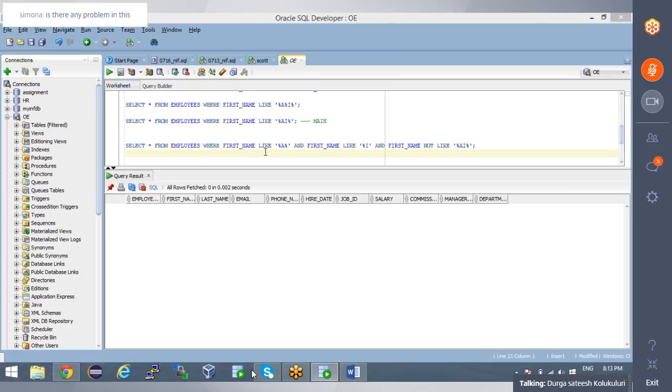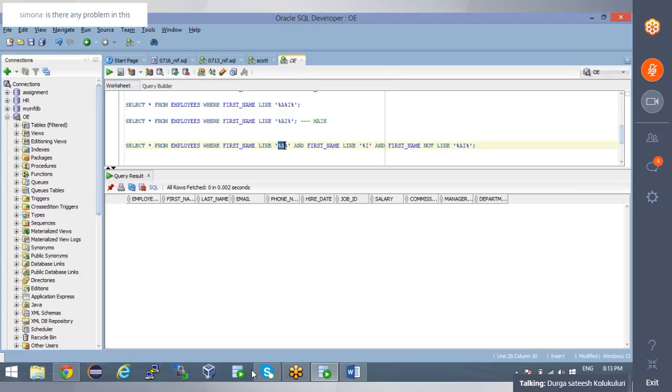Why so many conditions? When you say first name like A percentage, I percentage, that is not like AI. This will give your first name percentage AI. The problem here is this one: you're ending with I. Check your query, you're ending with I. Otherwise, this is good.